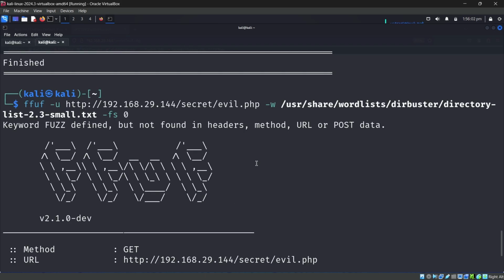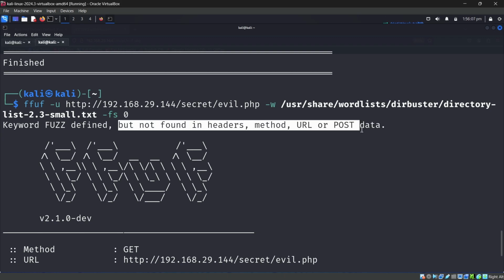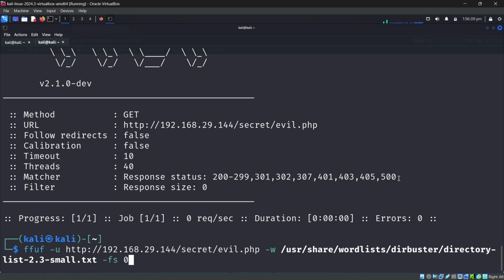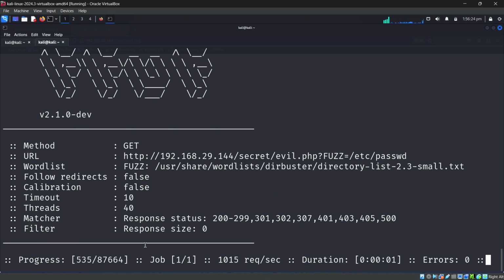So here we forgot to specify the keyword FUZZ: it is defined, but not found in headers, method, or URL. As you can see, we forgot to specify FUZZ first. So we have to specify FUZZ here, like a question mark, then FUZZ in capital letters, equal to something like /etc/passwd. So pressing the enter button, as you can see, the scan is progressing.